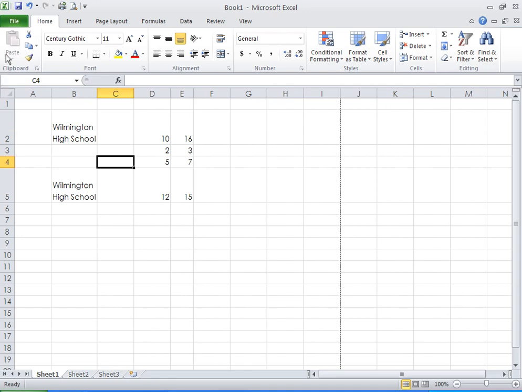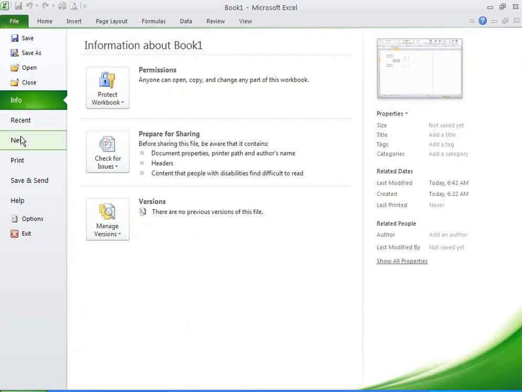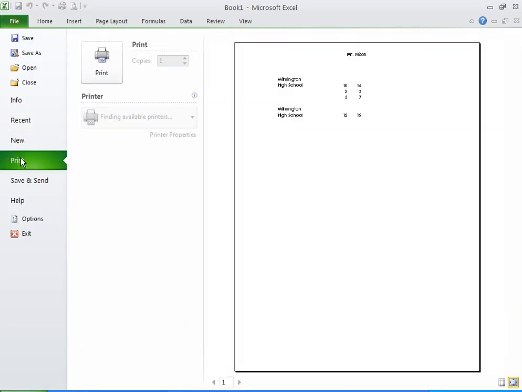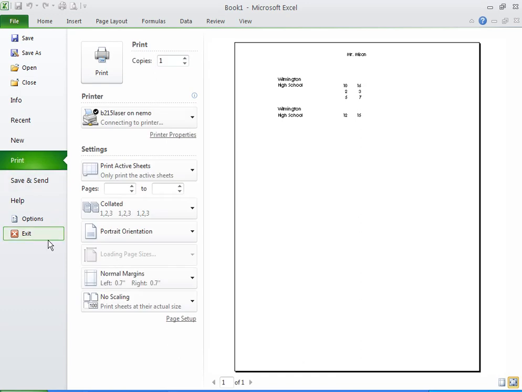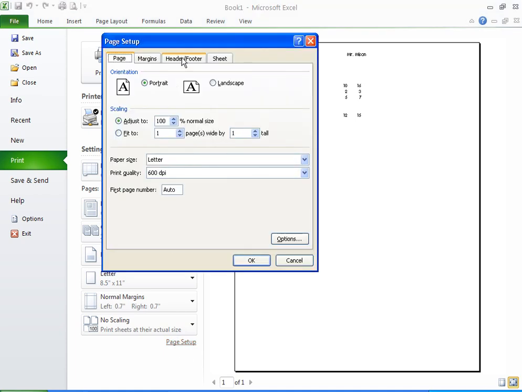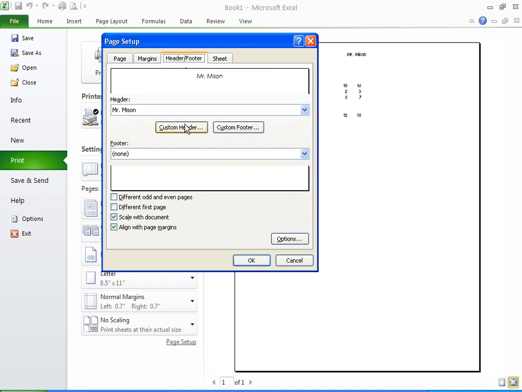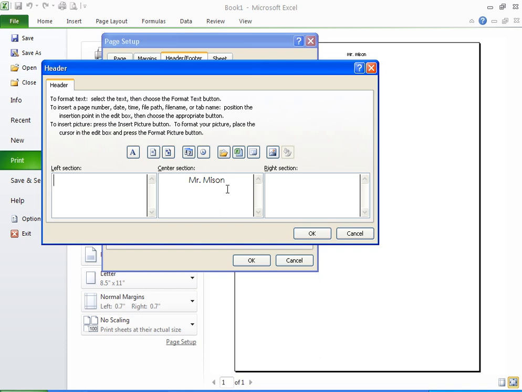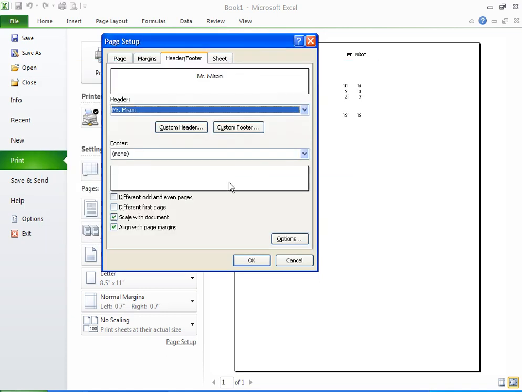The other way is pretty simple also. If you click on File, go to Print, and then down on the bottom you will see where it says Page Setup. You want to click Page Setup and then go to Header Footer, and then you can go to Custom Header or Custom Footer and fill your name in. So if I want to do custom header, you will see my name's already in there from when I just did it the other way. So either one of those ways is fine with me.